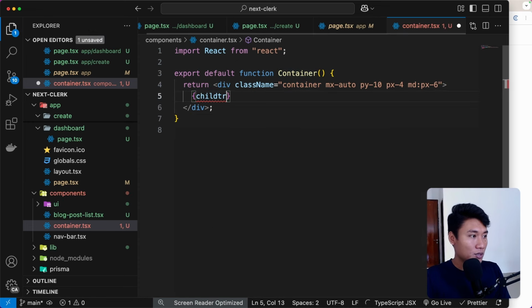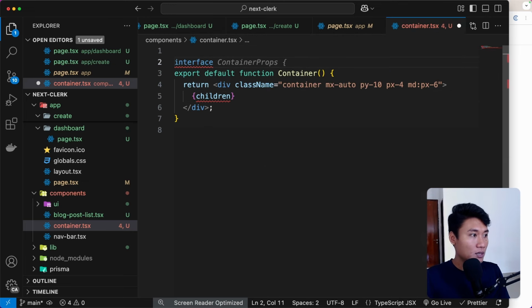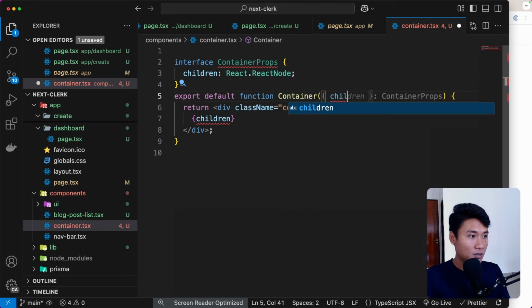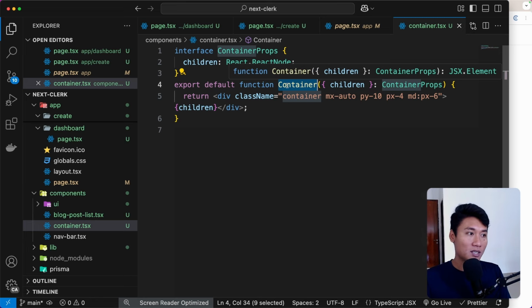So let's do children like this. And of course we need to create the interface of the container props, and then it should have children as a React node. And let's grab the children right here. Let's say children should have container props. Okay, it's fine. So now we can use the container around the component.